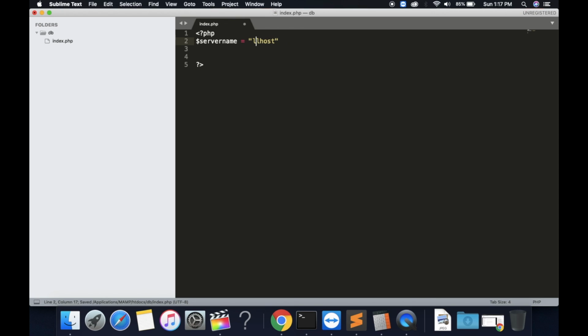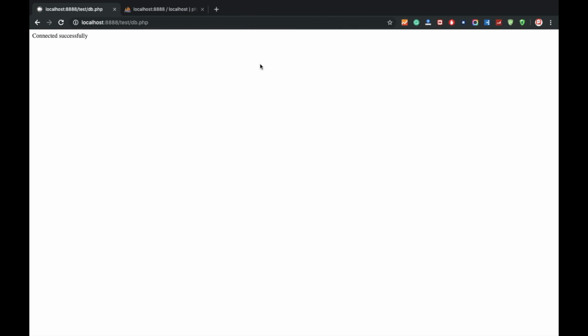Sorry, I have written it wrong. Localhost. Now username is root, password also root, and database name is equal to db check. I'm going to create this one, db check.